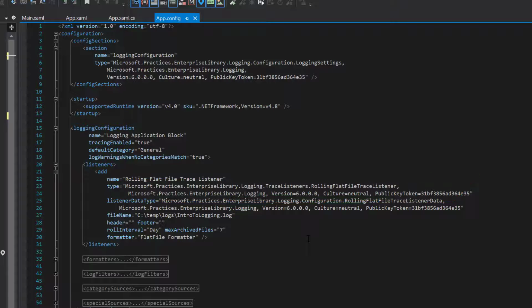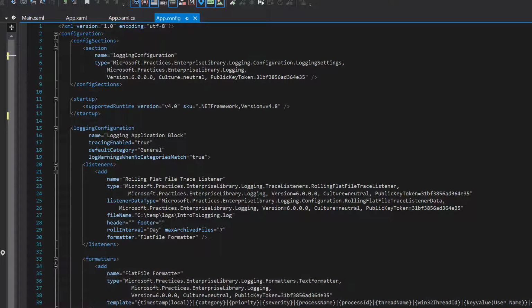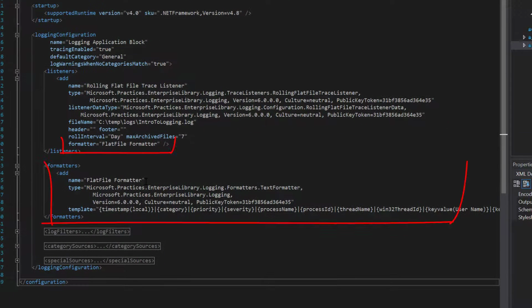Rolling flat file trace listeners are provided by Microsoft, so you don't have to do anything but use it. So let's go look at formatters next. A listener takes a formatter. A formatter, once again, has a name.